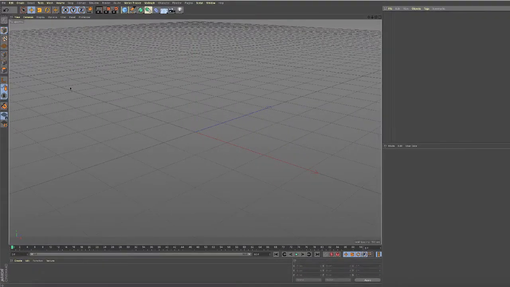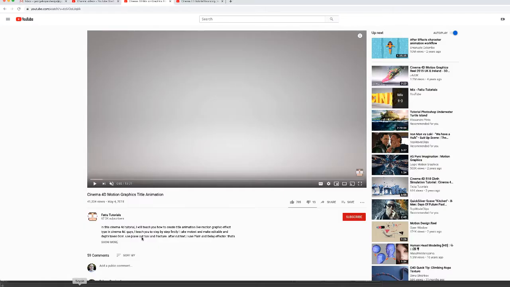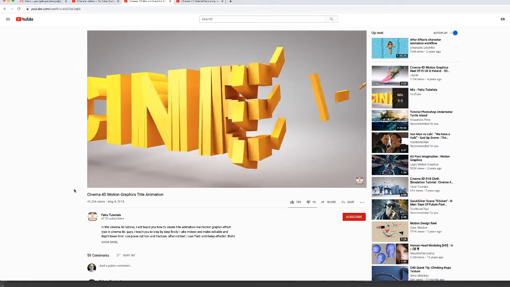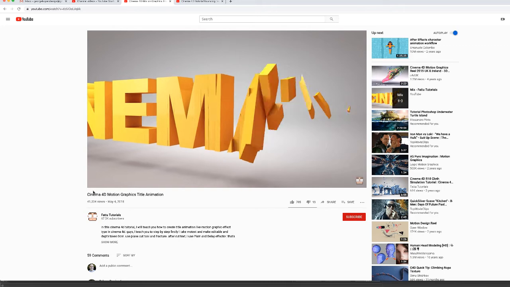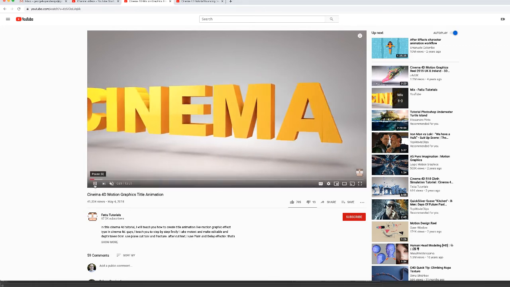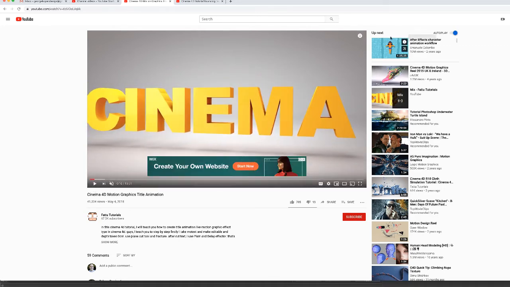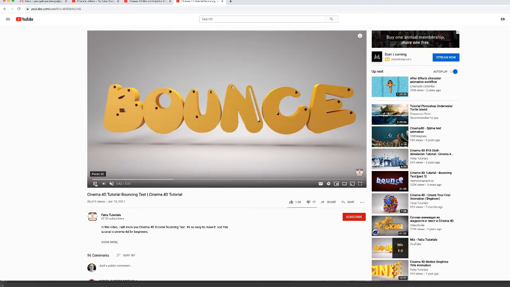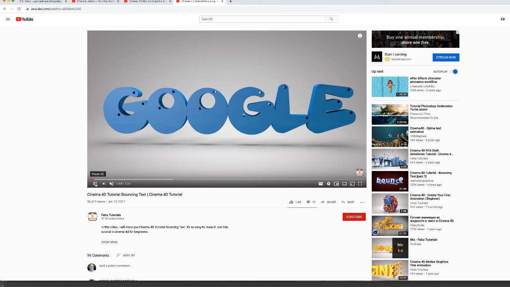Animated type, or animated text, as some people call it, is a big deal in 3D animation. If you just type in animated text Cinema 4D, you're going to get a lot of hits. Here's a couple of examples I just randomly picked from a Google search. Stuff like this, which is capable, of course, in Cinema 4D. And here's another one, just so you can see what is possible in Cinema 4D.